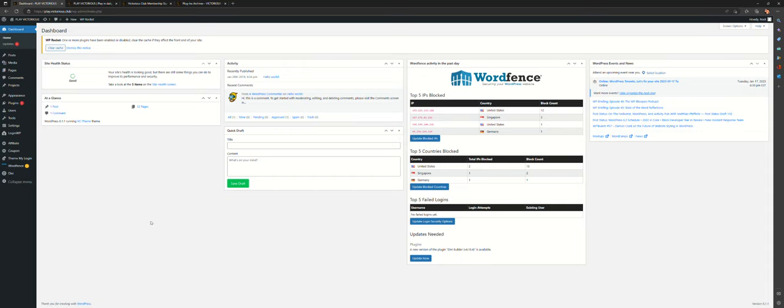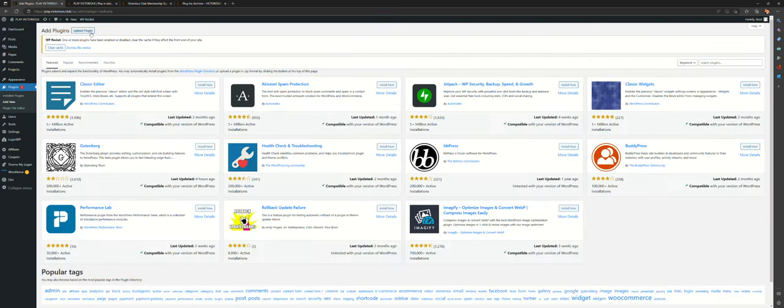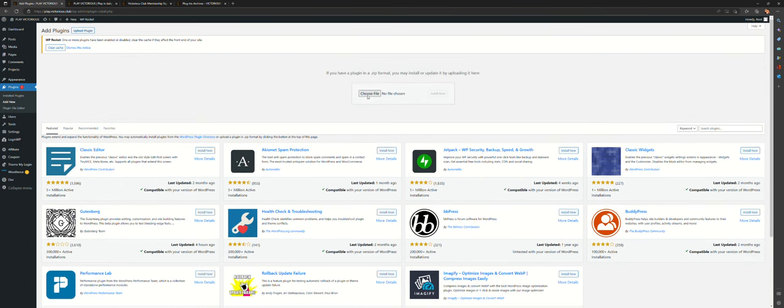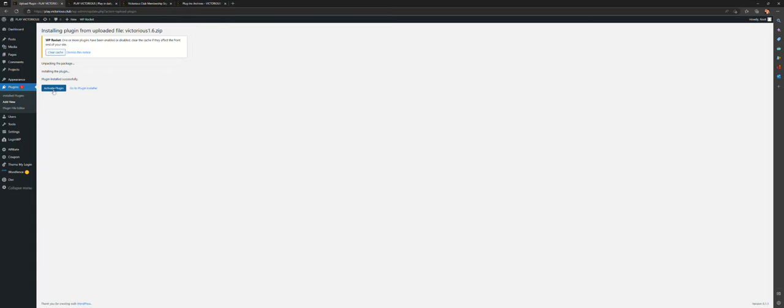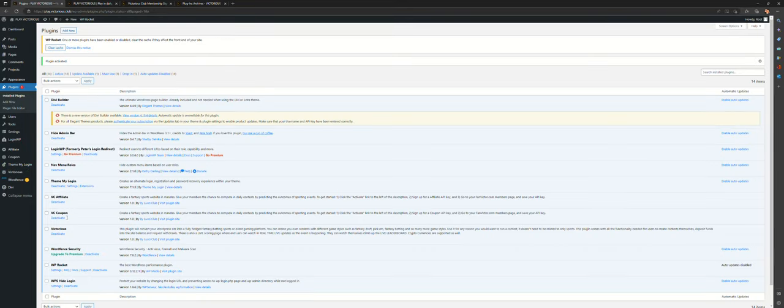So in your admin panel for WordPress, you'll go to under plugins, go to add new, then you'll click on upload plugin, and you'll select the file that you've downloaded. I've got 1.6 here. Click on open, click on install now. Once it installs, you'll have the option to activate it. Again, just like any other WordPress plugin. Here we go, activate plugin. And the plugin is installed.